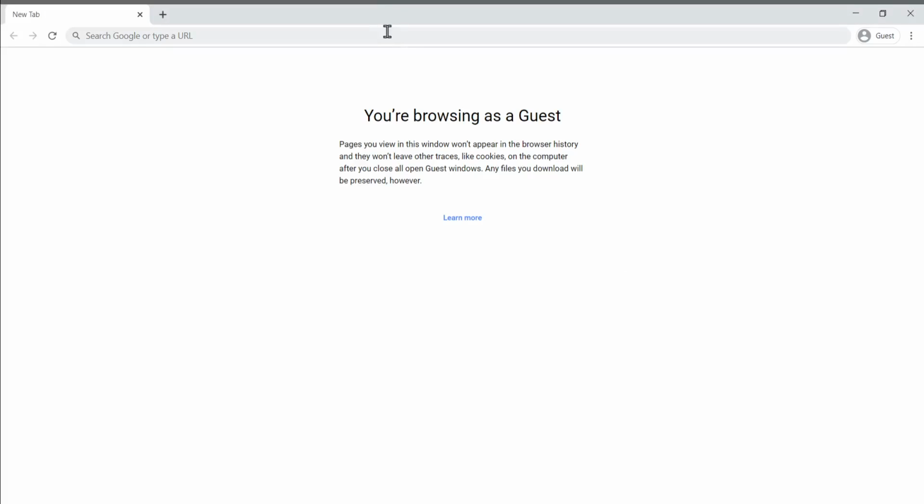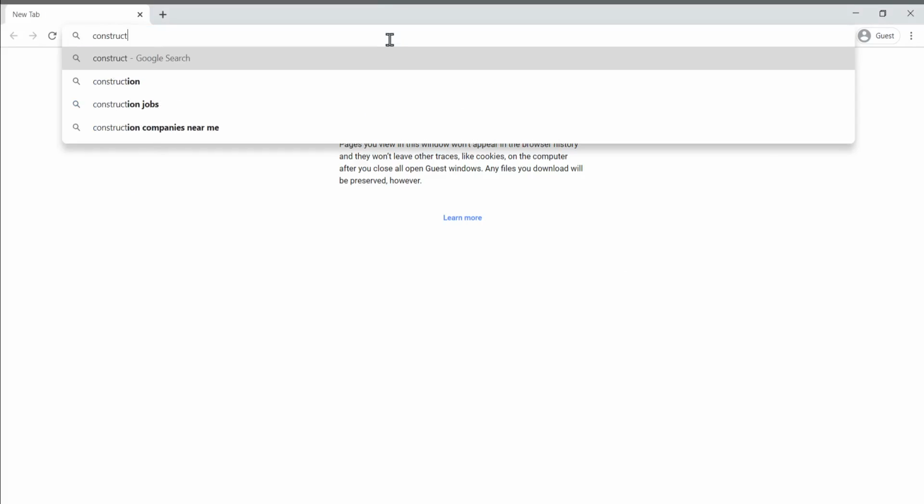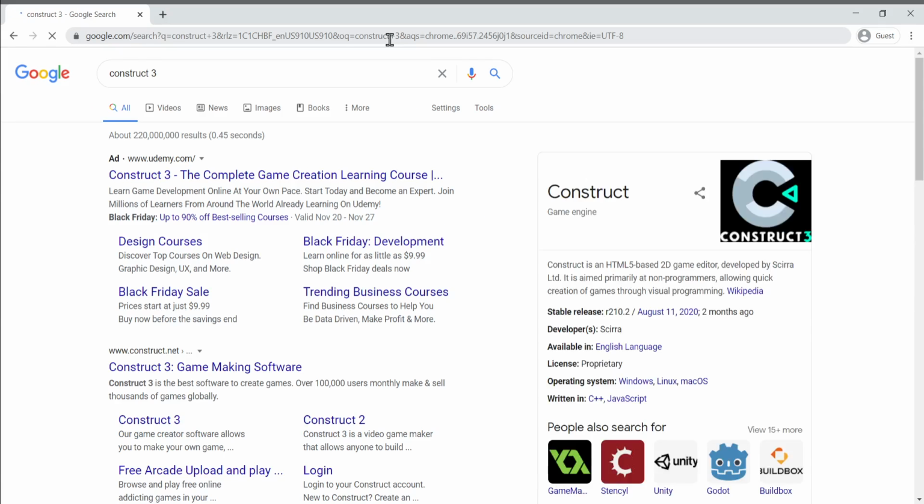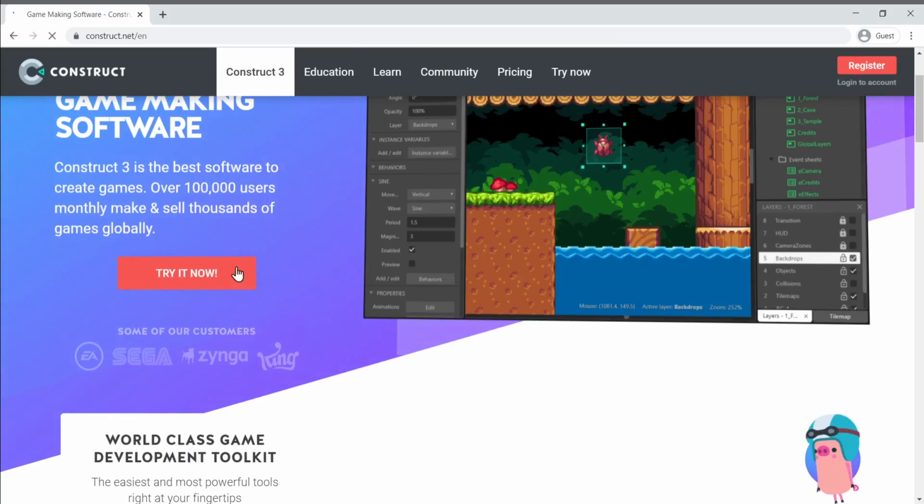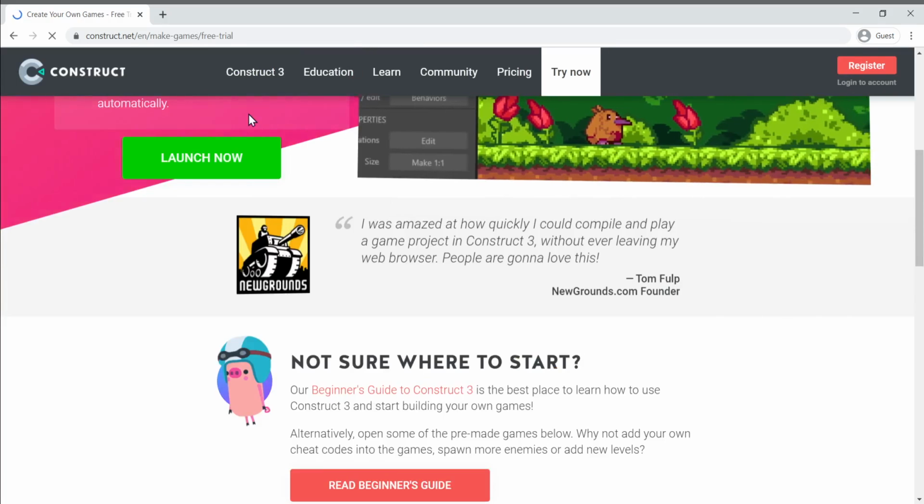Hi. Let's create a platformer really fast. So search Construct 3 in your browser. Okay, bam. So now let's go to Construct 3, game making software. Do try now. Go to launch now.